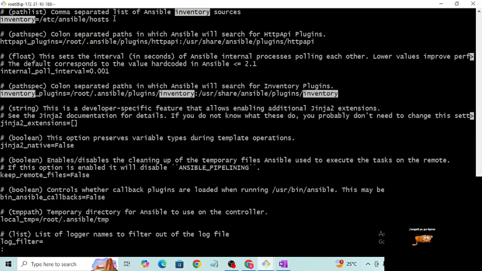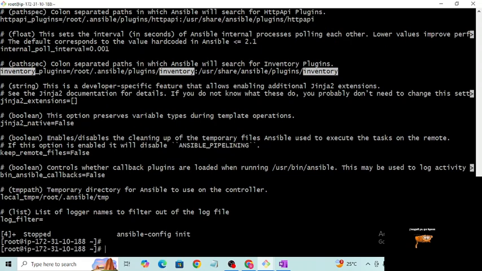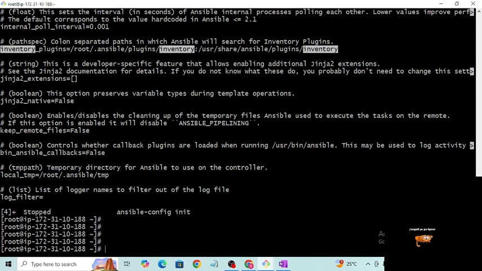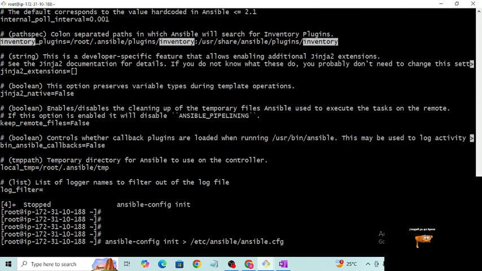So we can do one thing. If we want to change something in this file, then we can create this file and store it in the Ansible config file, and then we can go there and change any value from there. So how can we do this? We run ansible-config init, and we have to store it in /etc/ansible/ansible.cfg. This is the file. So this will print, and using this command this will store in this Ansible config file.